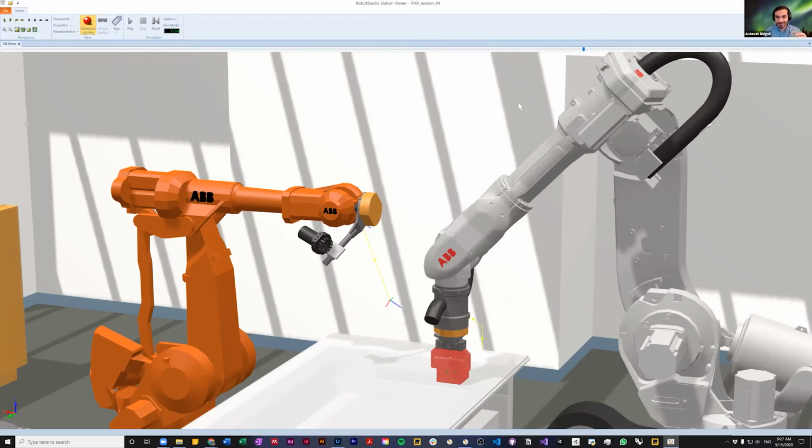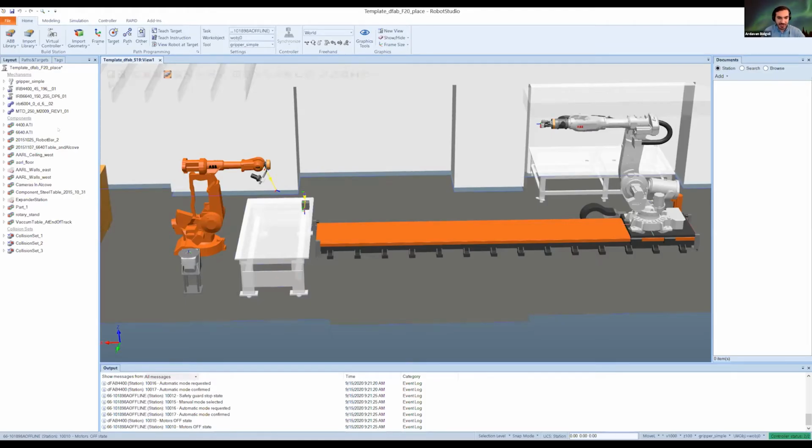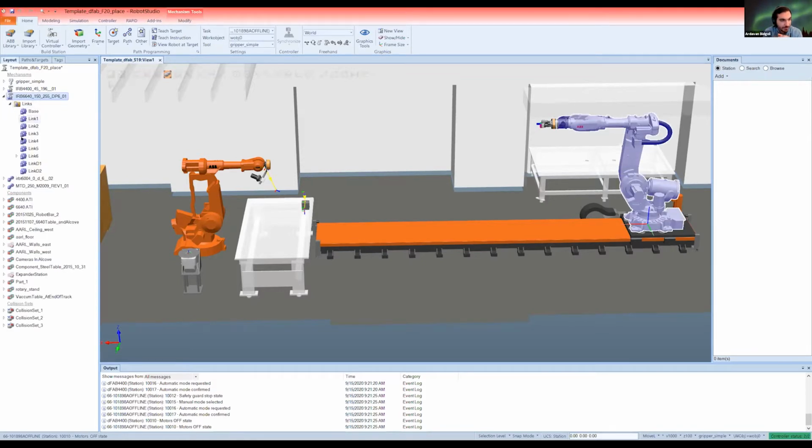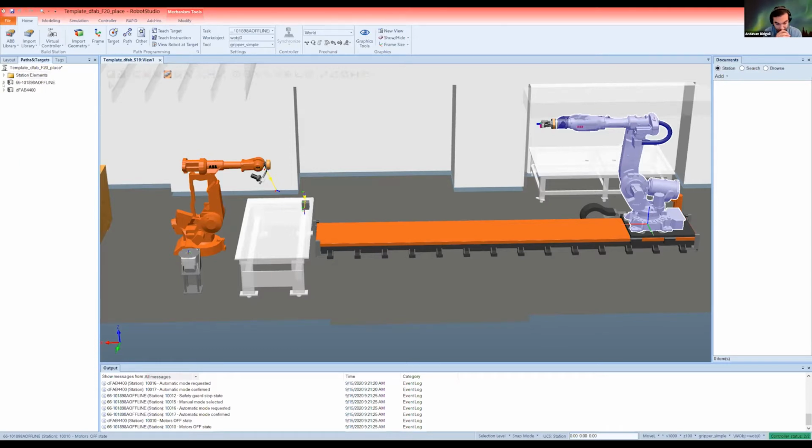Do you mean screen share? Yeah. Can you see? Yes, we can see it now. Okay. Wait. Oh, okay. Yeah, you're in the correct place.